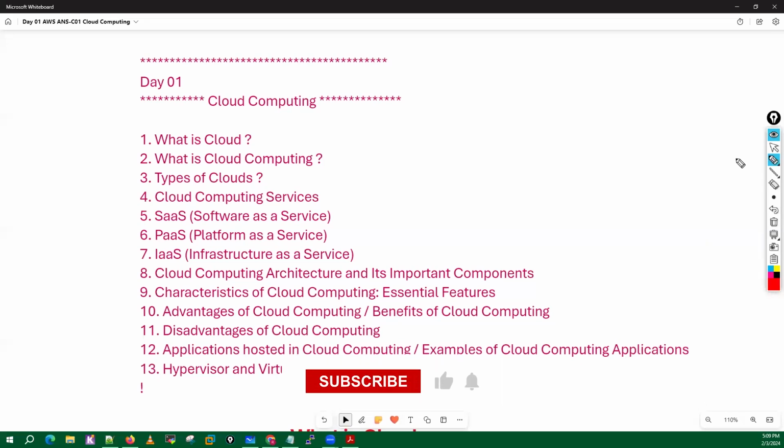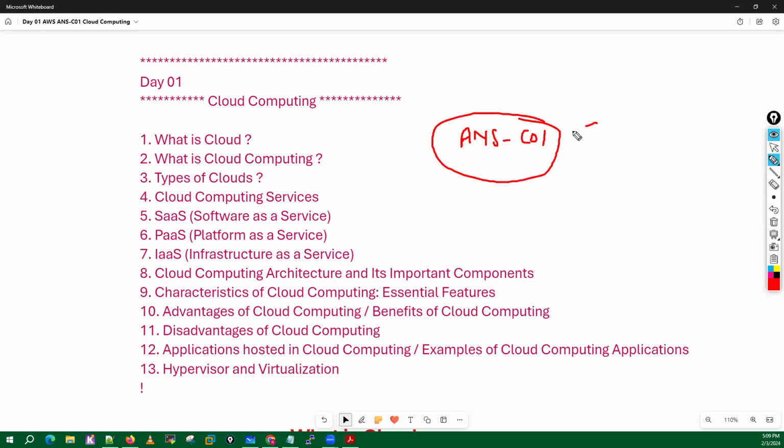In today's class, we are starting our AWS Certified Advanced Networking Specialist training, and the exam code for this training is ANS-C01. I will go through all the details of this particular exam, how you can appear for it, and all. So now let me just go through the things.